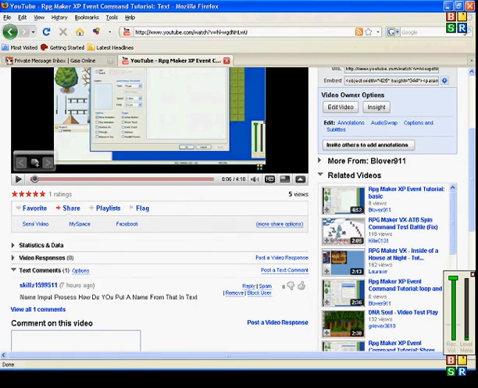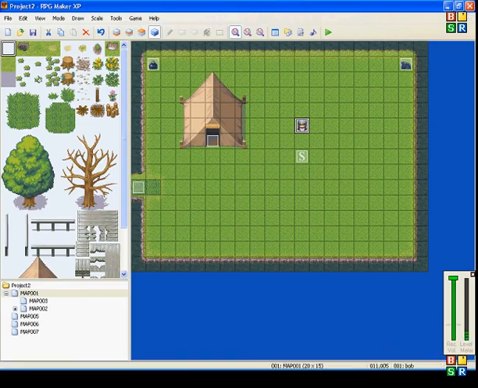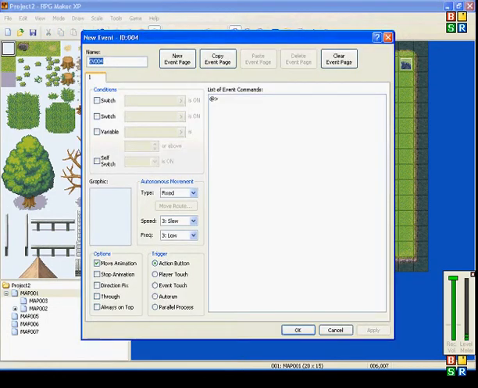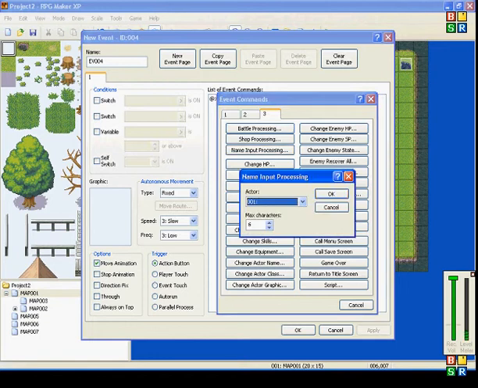So I just got a comment on one of my videos from skills1599511 asking how to put a name in text after going through the name input process. I haven't done the name input process yet, so I'm going to skip ahead and do that right now. Name input process is on the third page, the third tab down, and it allows you to change your character's name.